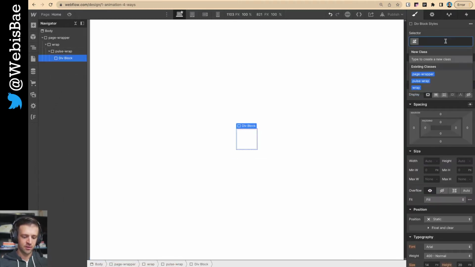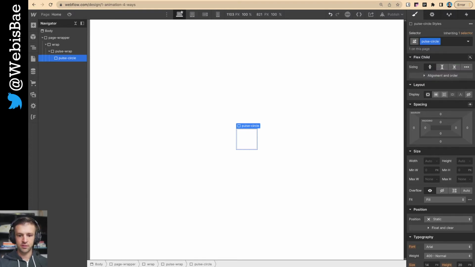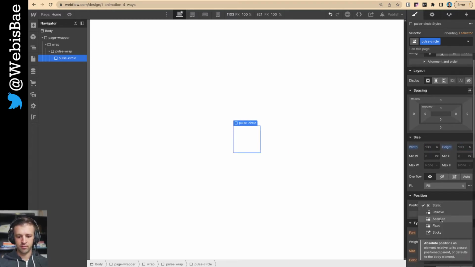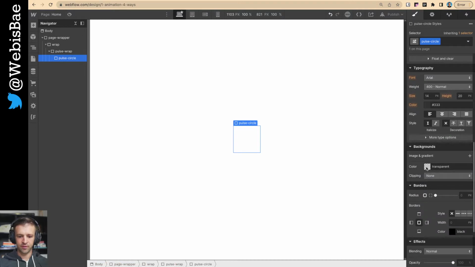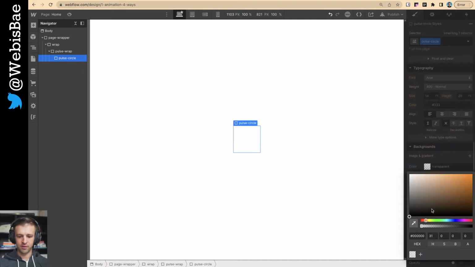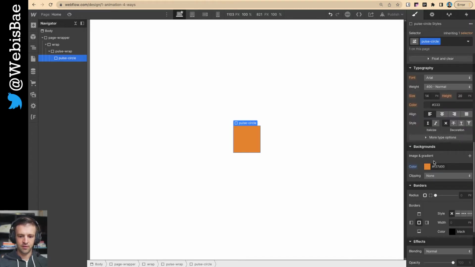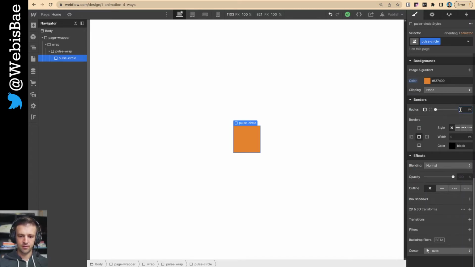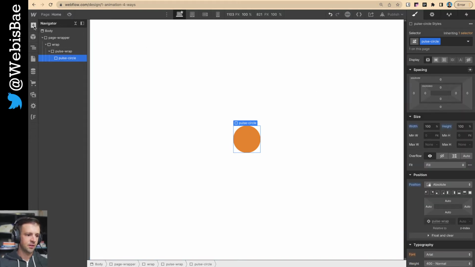The first one, we'll add pulse circle. Pulse circle, we will just give it a width of 100% of its parent, height of 100% of the parent. Position, we want absolute. And so we can see what we're doing here, let's give it a nice orange color. All right. Oh, let's make it a circle. So 100 viewport width for the border radius.